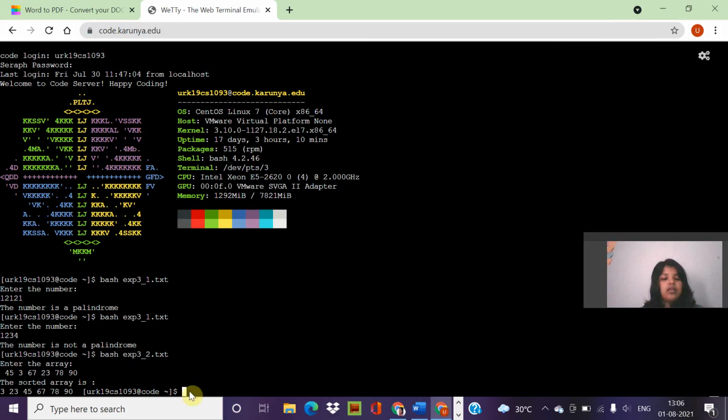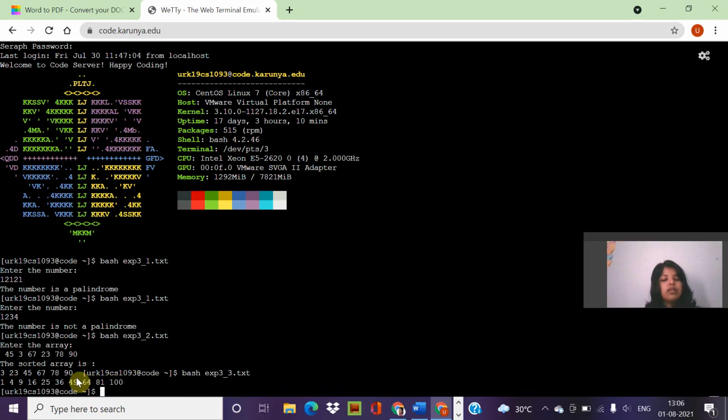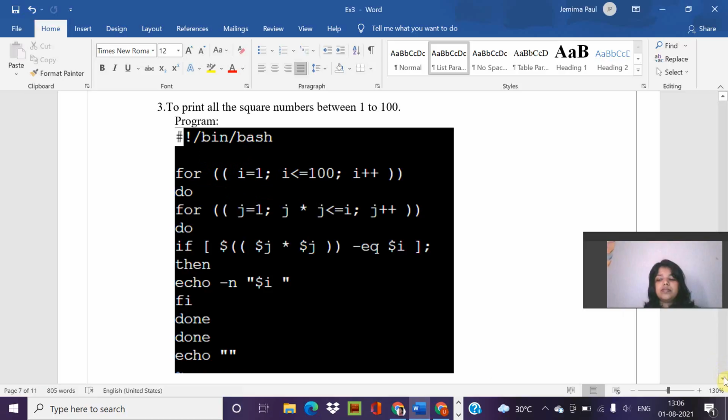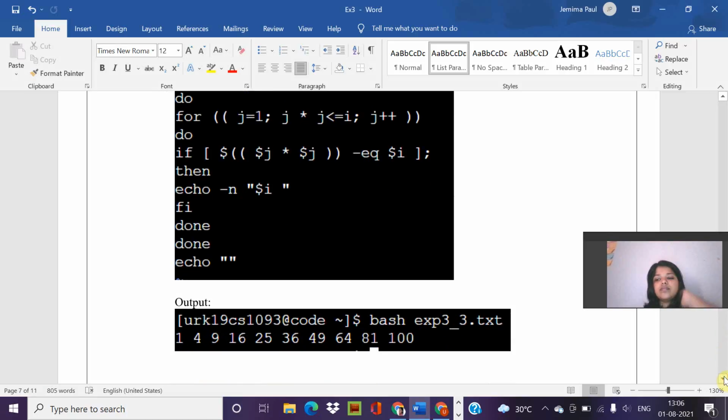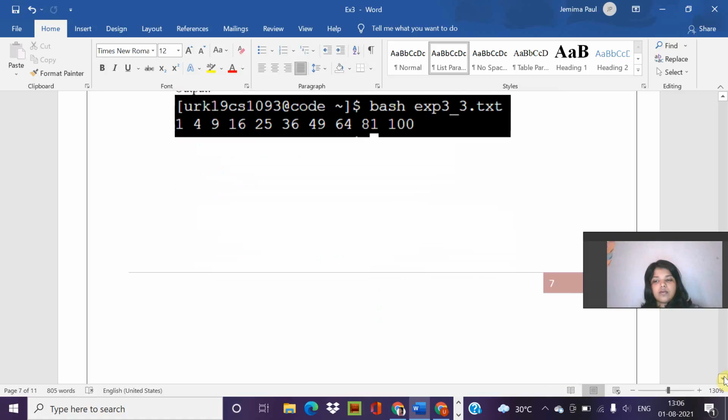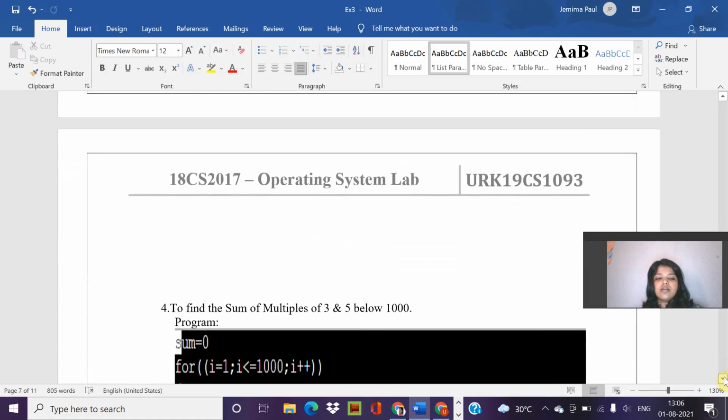So let's see the output. So these are the square numbers from 1 to 100. So let's see the next question.